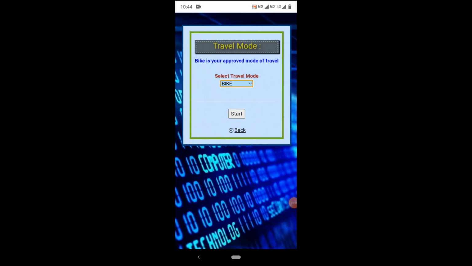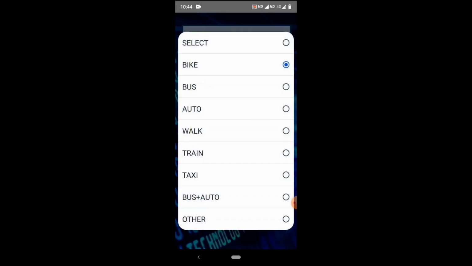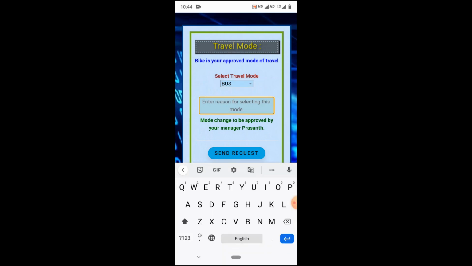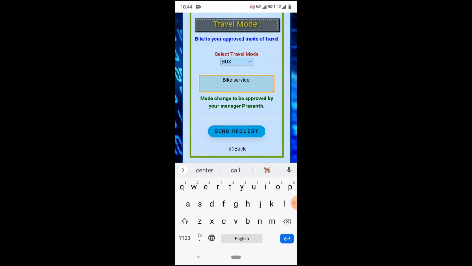But imagine one day my bike is not starting or I have given the bike for service. In such scenarios, you can select another mode of travel. Say if today I'm not going by bike and I'm going by bus, I can select bus. Once you select another mode of travel, the system will ask you to enter the reason for selecting this mode. Suppose the reason is that I have given my bike for service, then you can enter that reason here. After mentioning the reason for the change, you can click on send request.